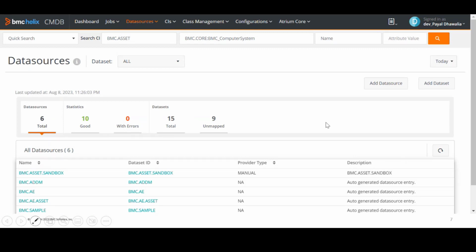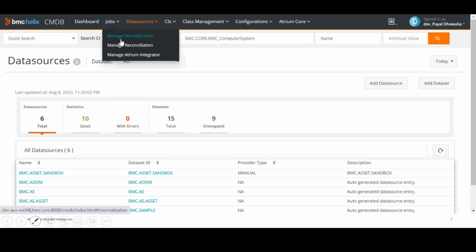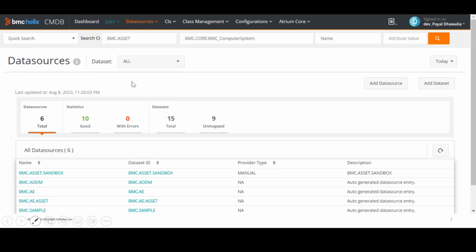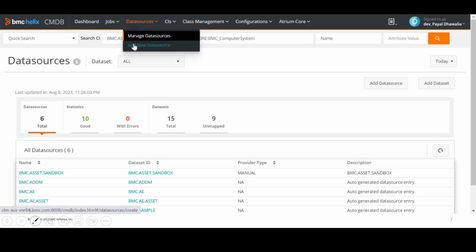Now next, let's check how we create a new data set. Are you planning to cover a separate session for Pentaho, or cover it as part of this session? No. These are very vast topics, and it will be difficult to cover them in this session. For normalization and reconciliation, we'll be discussing with Varun once. Normalization and reconciliation will be one session, and Atrium Integrator will be another session. Okay, perfect. Thanks, Payal.